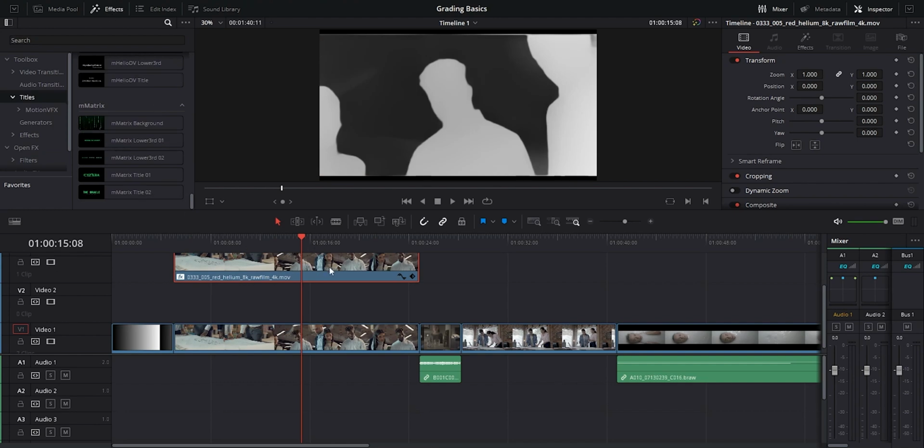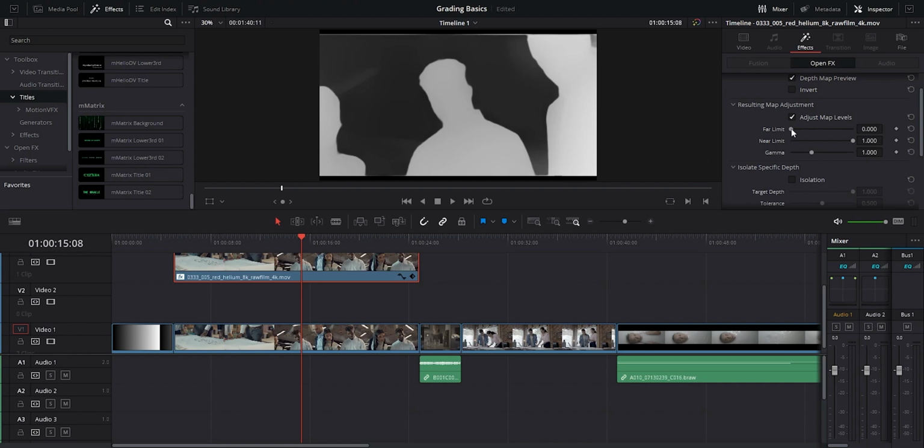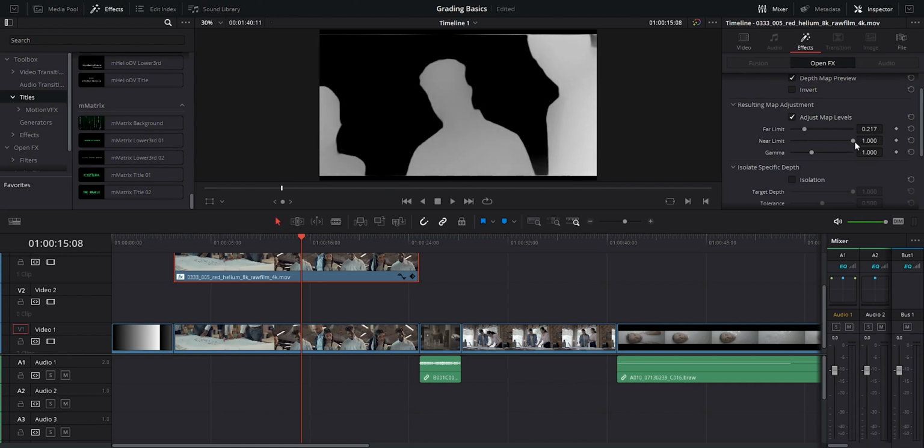Now on the edit page, in order to mess with the settings, you'll have to open up the inspector. Again, if it's not visible for you, just come up in the corner and click on inspector. Then go over to the effects tab and you'll see the same settings as before on the color page. So we'll drop the quality to faster again just to speed things up for us while we're working on this. I'll enable map levels and pull up the far limit and bring down the near limit again until we have a pretty good selection for what we want to do here.